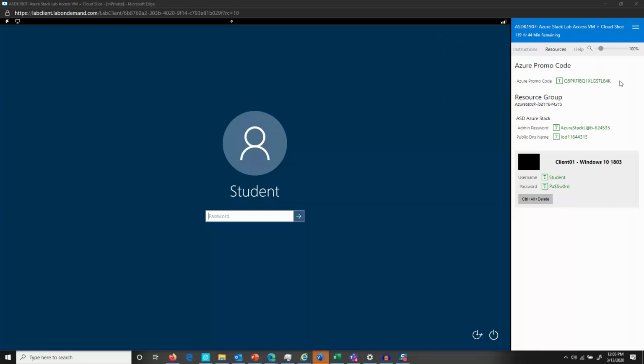It's unique to you. And then we're going to have a resource group that shows an Azure Stack machine that has already been provisioned for you in the Cloud Slice. We're going to get to that later. The credentials to log on to this student VM, client 01, which is Windows 10, are the username student and a super secure password. So we're going to go ahead and click on T right here, type in that password, and log right in.